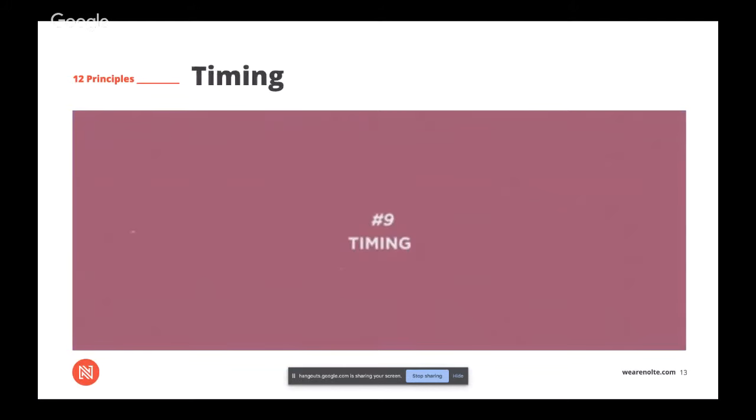9. Timing. Timing refers to the number of drawings or frames for a given action. It's basically the speed of the action. Timing also helps the viewer understand the weight of the objects in relation to one another. Light objects react faster than heavy objects.